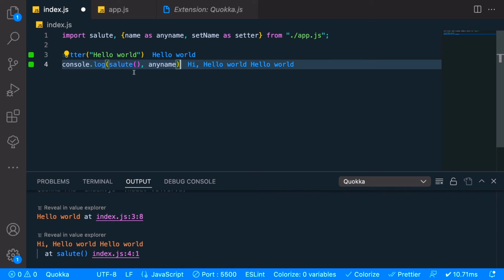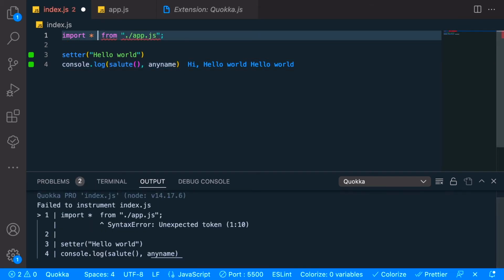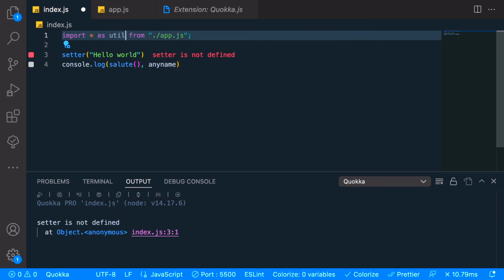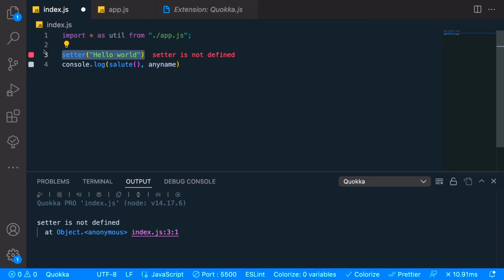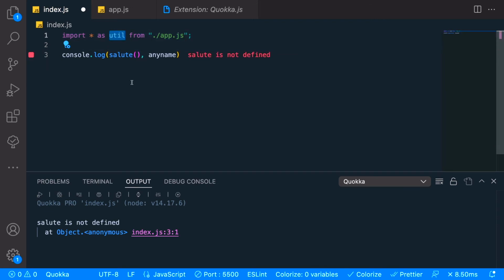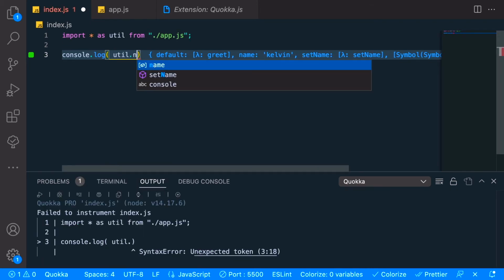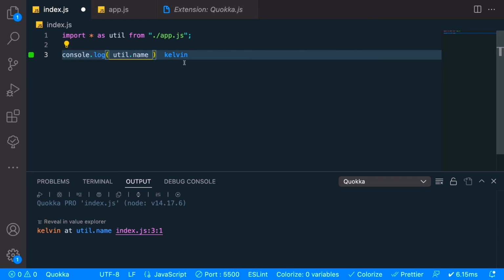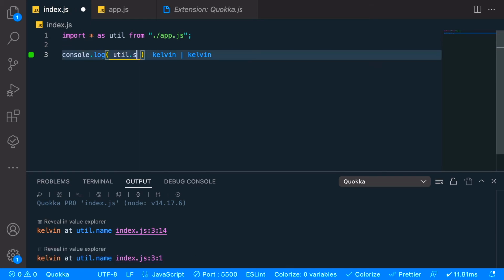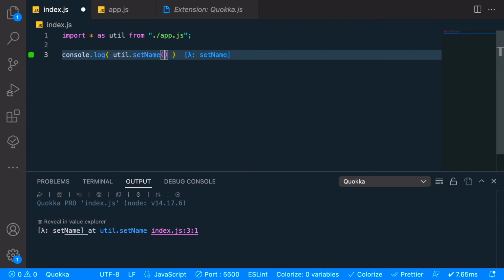There might be a scenario where you want to export the entire module. And in that case, we can use the asterisk. Then we can follow it up with the as keyword. Let's just say util for lack of a better name. And basically by using util, you have access to all the methods, all the variables, all the classes that have been exported from that module. So you can just use util.name. You can see I'm getting Kelvin. Util.setName. You have that functionality.